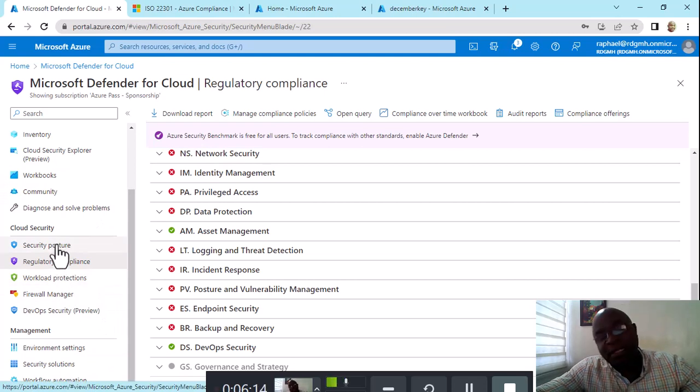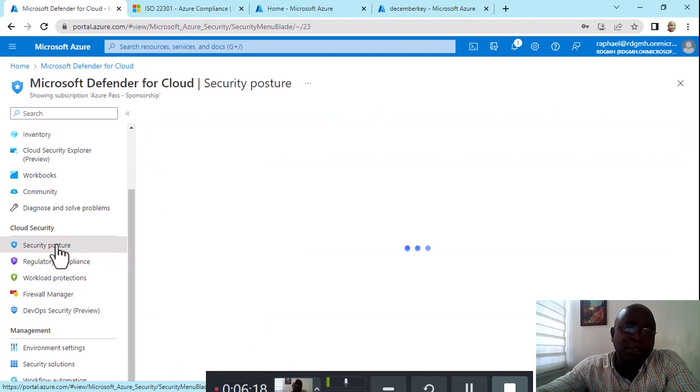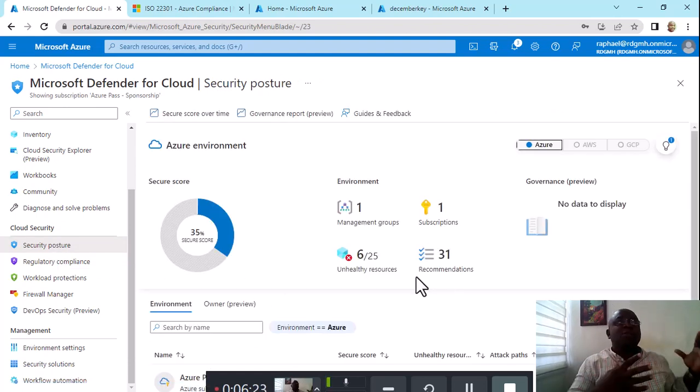We're asked to look at security posture, so let's click on security posture. Security posture tells you about your readiness with regards to your workload against potential threat. A secure score of 35 is super low. You're not supposed to have a secure score of 35.